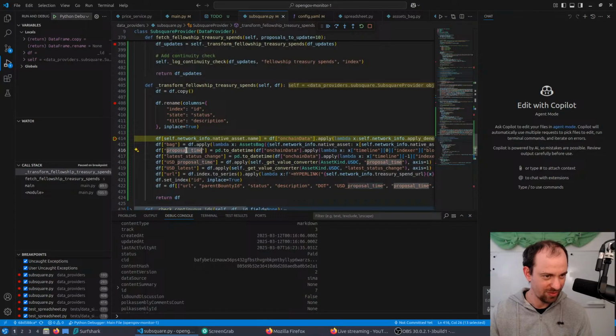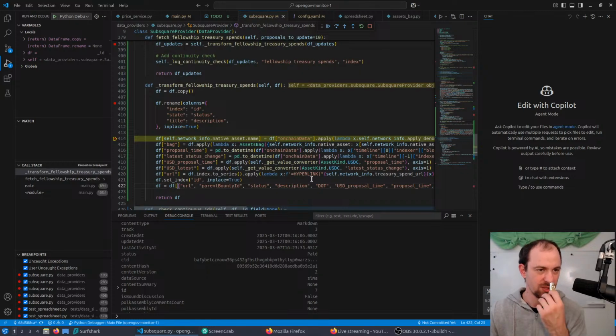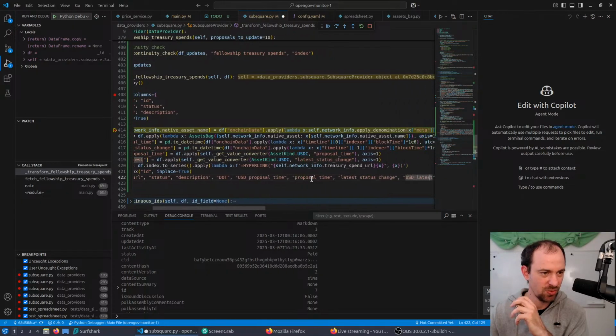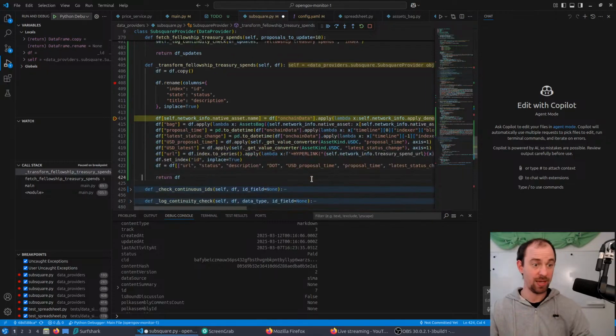Ah, no, we have a column called proposal time, yeah. And a latest status change, we have that, good. And then we're making the URL. This is very fine. We don't have a parent bounty ID, we don't need that. We have a status, we have a description, we have DOT, we have used the proposal time. We have proposal time, we have latest status change, we have used the latest, and we're happy.